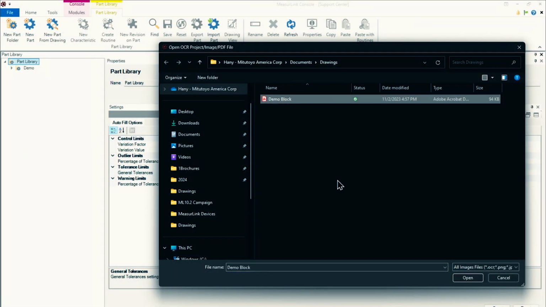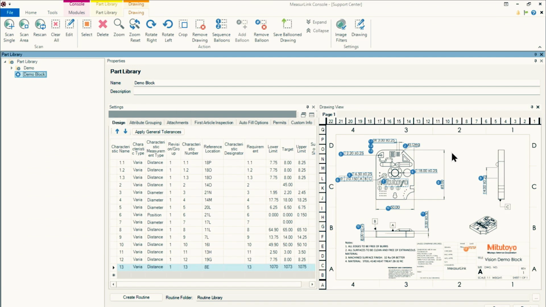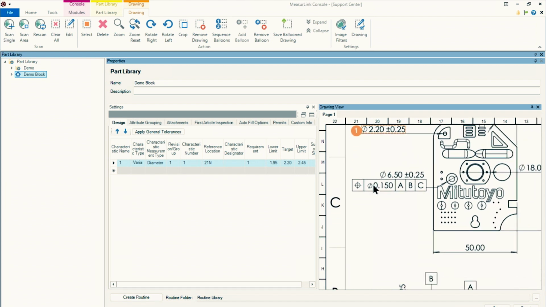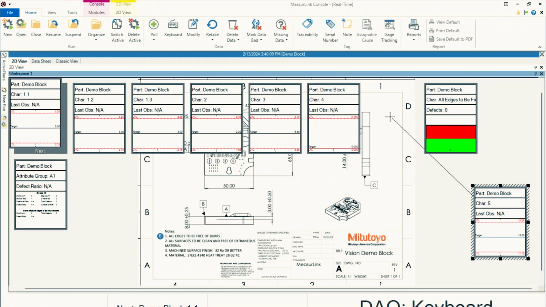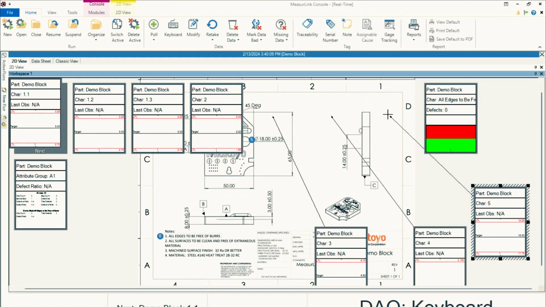The latest version, MeasurLink 10, features optical character recognition, or OCR tolerancing extraction, to eliminate the cumbersome process of manually interpreting complex drawings to set tolerances. MeasurLink 10 automates this critical step, transforming how you approach measurement data analysis and inspection. Experience unparalleled productivity gains and workflow acceleration.